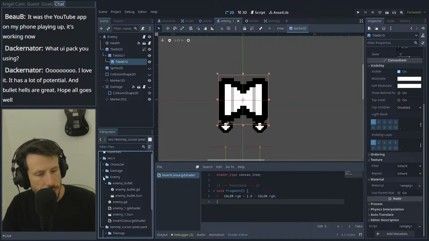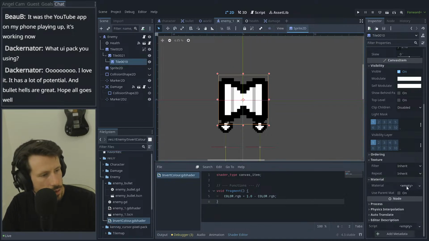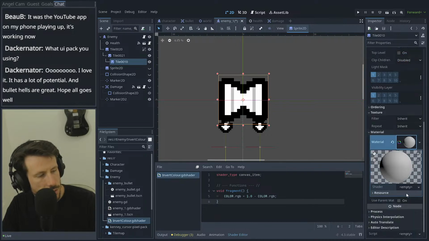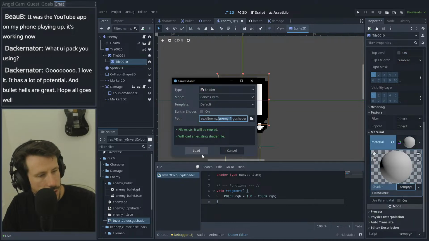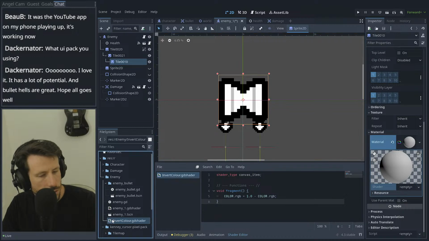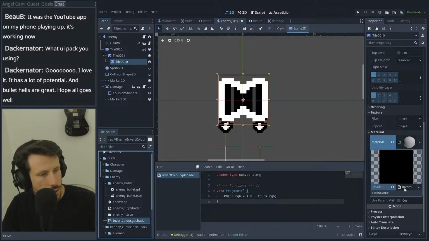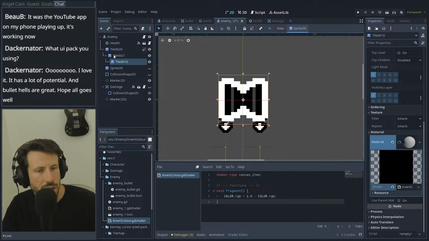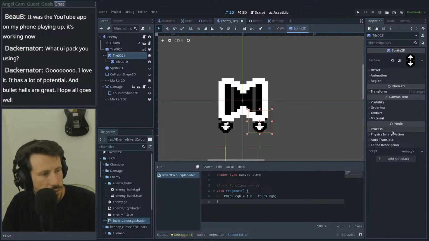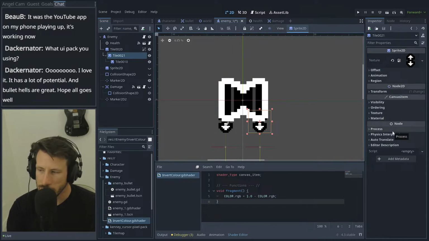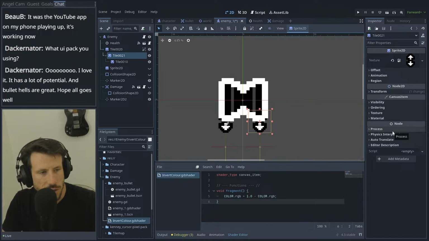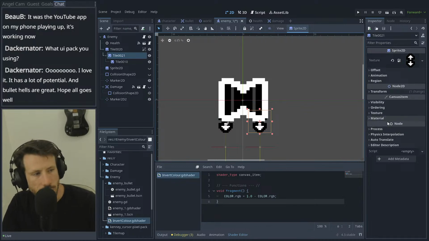Okay, let's go to enemy. We want the invert color shader. Material, shader material, new shader. Oh, no, not new. We got one already, drag it over. Hey, there we go. That's not bad. I guess it's good enough for us to distinguish between the players and the enemies. We just need a way that they can look different.